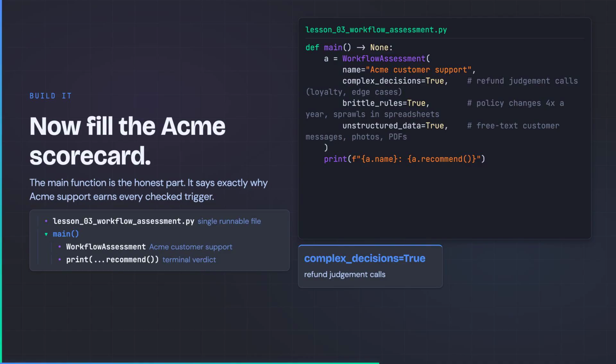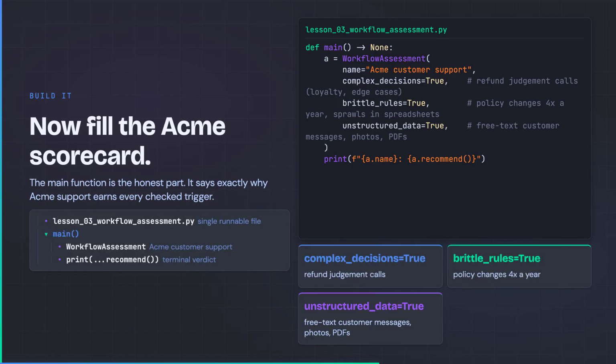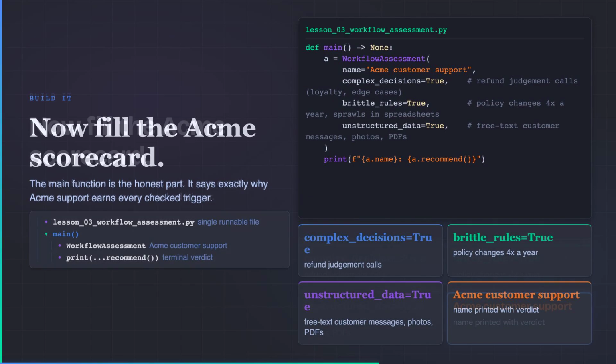The complex decision flag is true because refund judgment calls involve loyalty and edge cases. The brittle rules flag is true because policy changes 4 times a year and spreads through spreadsheets. The unstructured data flag is true because customers send free text messages, photos, and PDFs that fixed forms miss. The name field keeps the output human readable. The verdict prints beside Acme customer support, so the result is easy to verify.